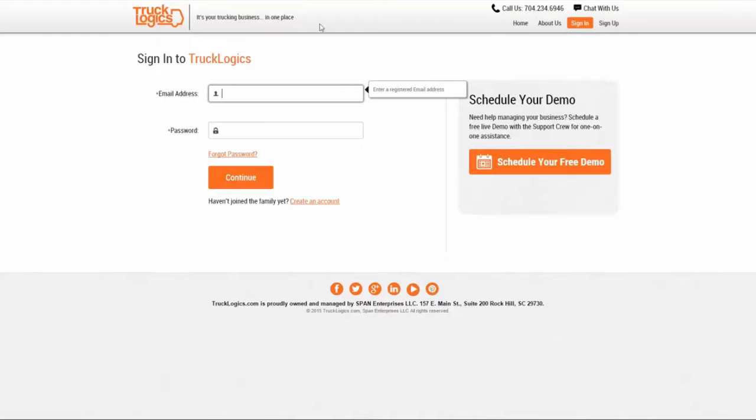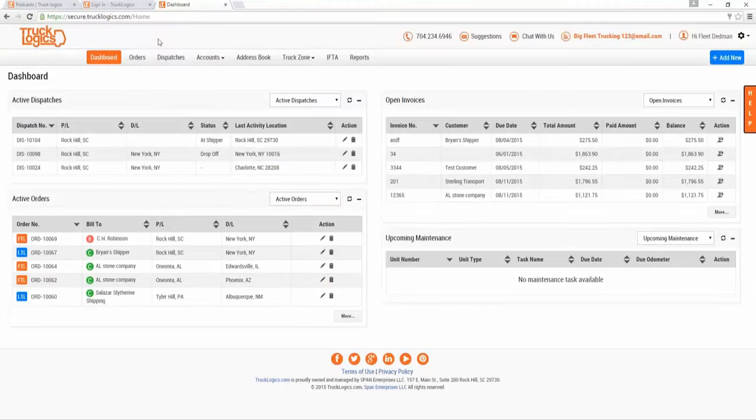And to sign in, it's a very quick process. Just enter an email and a password. I'm actually already signed in here, so I'm going to go ahead and show you the inside of your TruckLogics account.